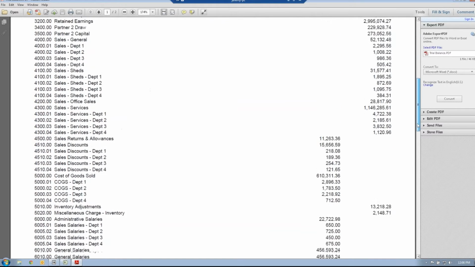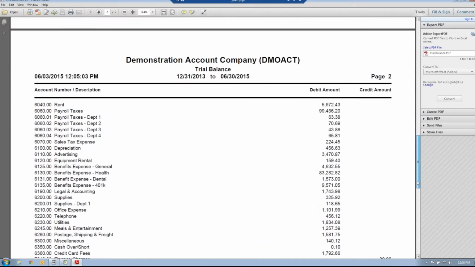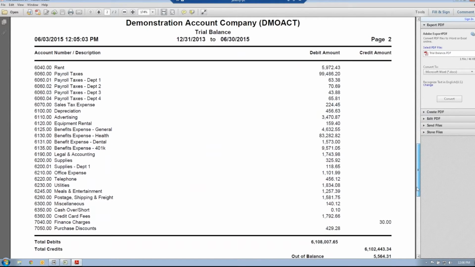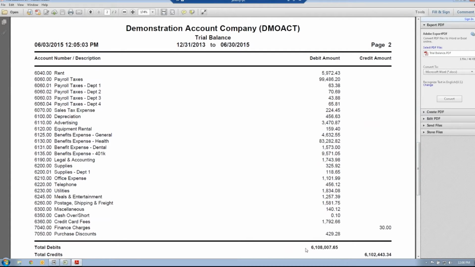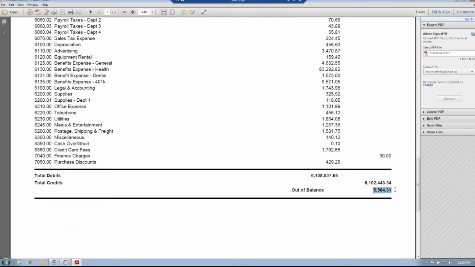Well, the trial balance and the balance sheet both will show you that at the bottom. If the debits and the credits equal, you'll see total debits, total credits at the very bottom of our report here. But look at this, we are not in balance, we are out of balance. So we have a problem.